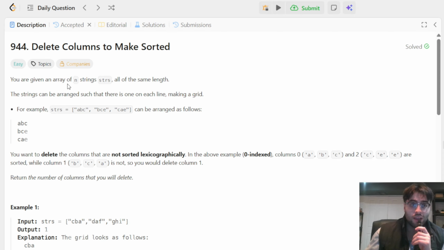So today we're going to be solving 944, Delete Columns to Make Sorted. You're given an array of n strings, strs, all of the same length. The strings can be arranged such that there is one on each line, making a grid. To make things short, they're going to give you a list of strings and you can arrange them in this order. The point is to go column by column, making sure that each one is sorted. If one isn't sorted, then we count it and return the count at the end. So the whole point is to find the number of unsorted columns.